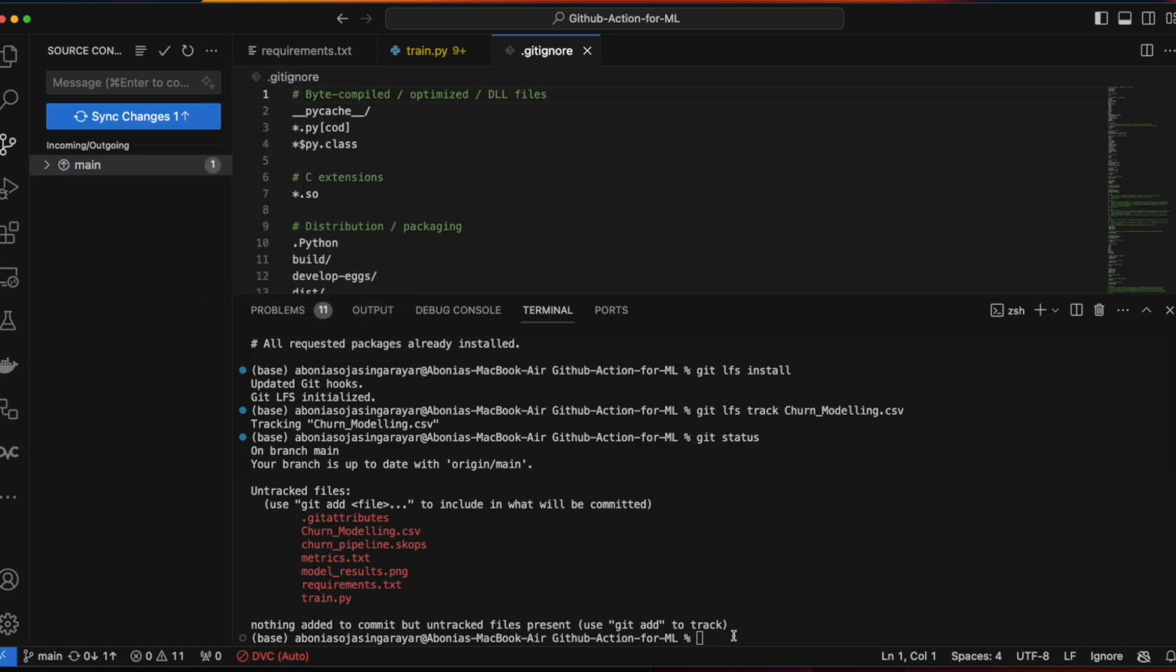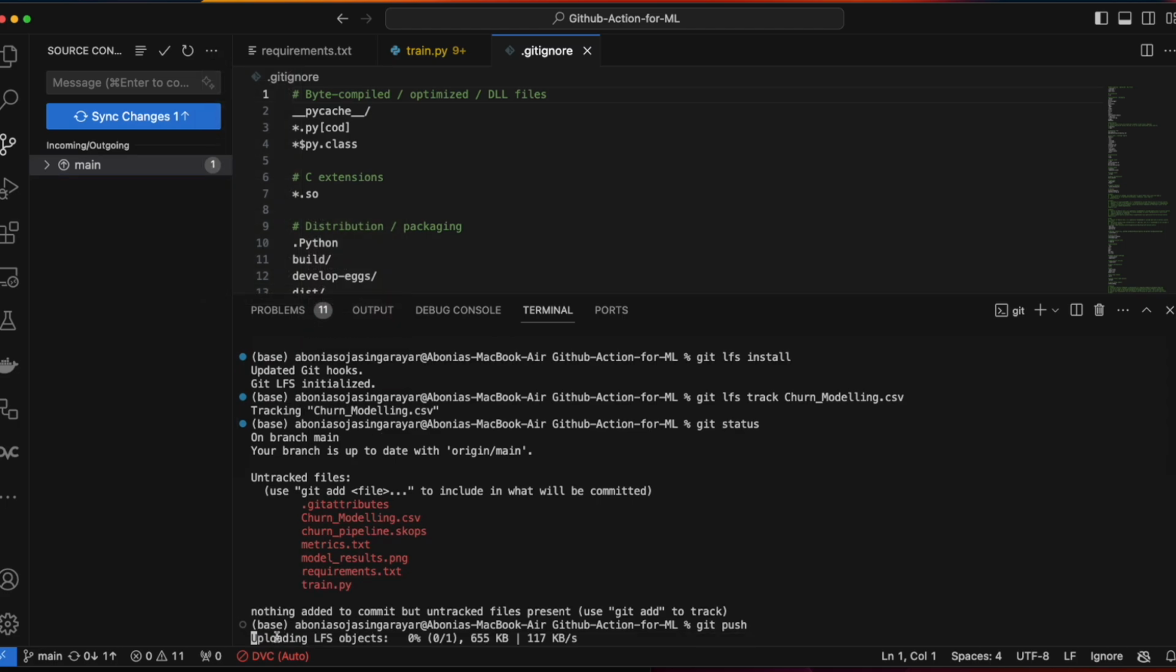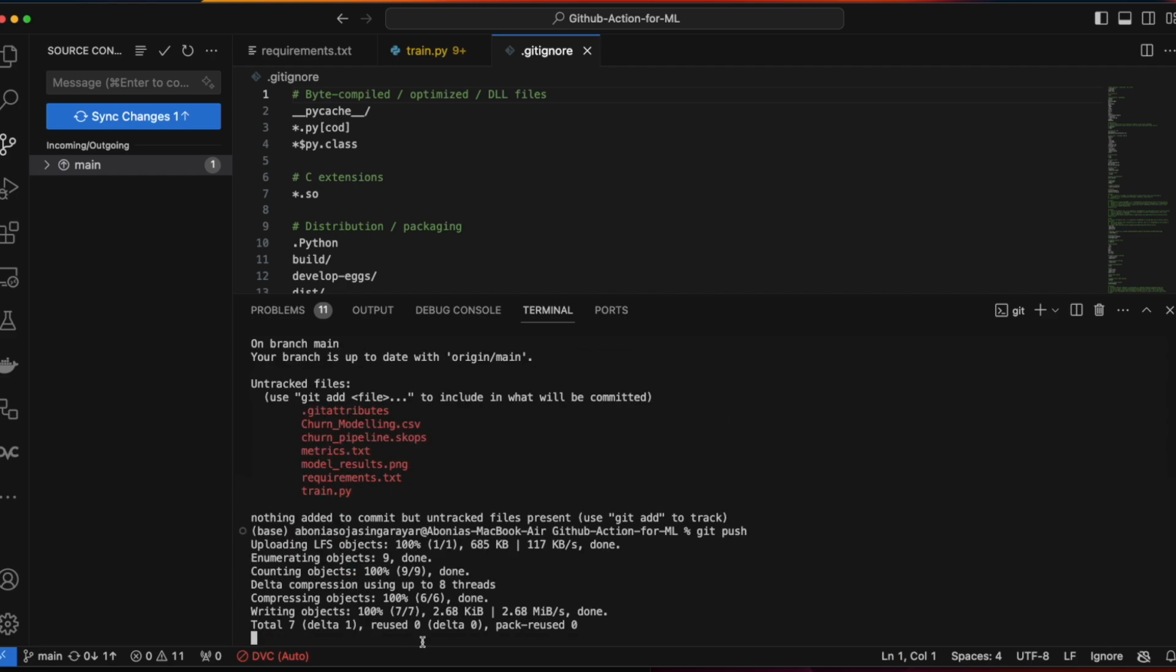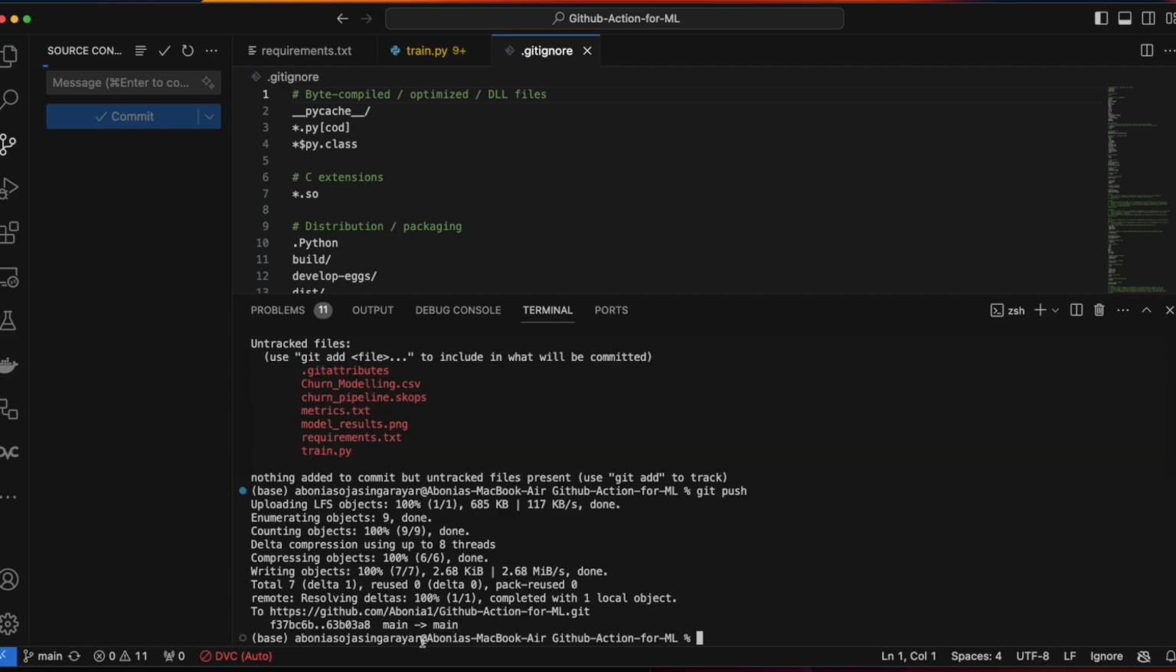Otherwise I will push it from here as well. Git push. It will give us a message that the LFS object is uploading. Now we're done with our git push.